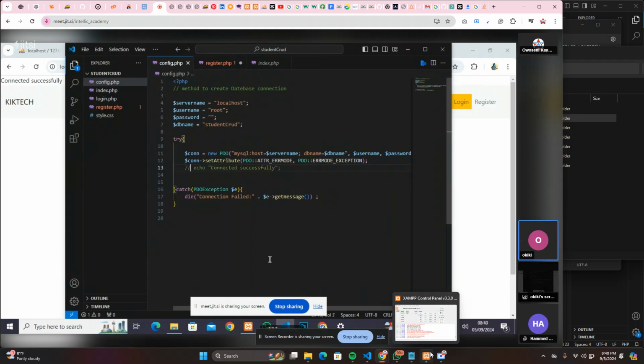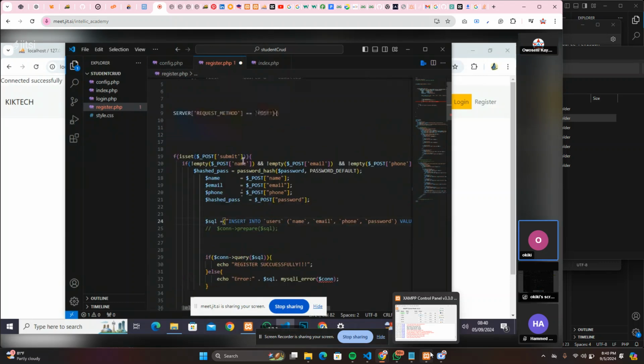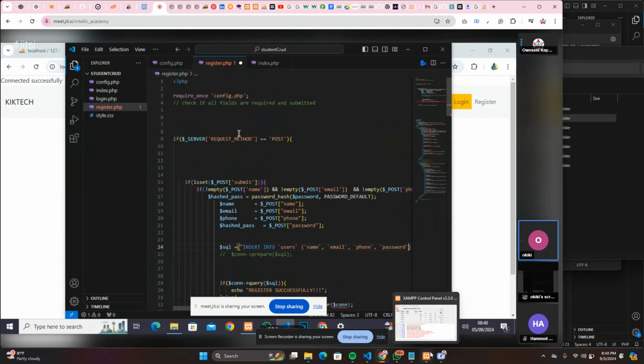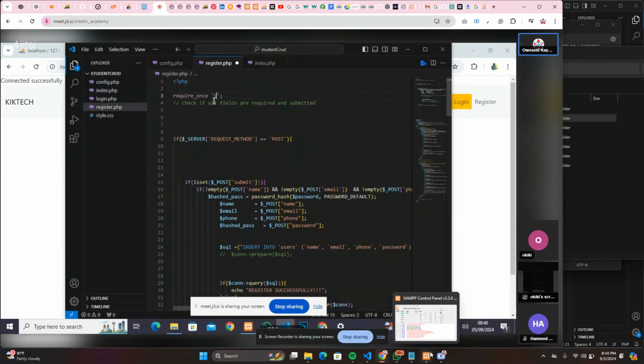Okay, back to your register page. Start from the beginning, line one. So require once. Okay. Config.php. It should be in brackets. Don't worry. Just go back to register. Control Z. And the bracket should be before the quotation and after the quotation.